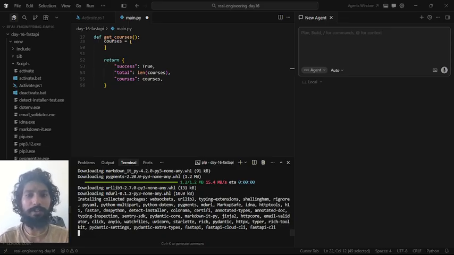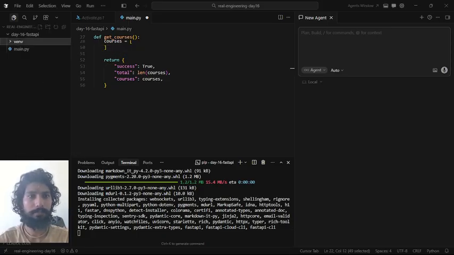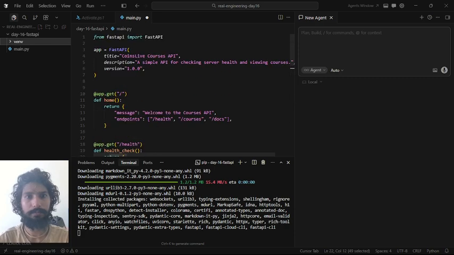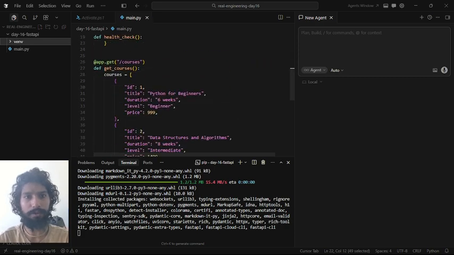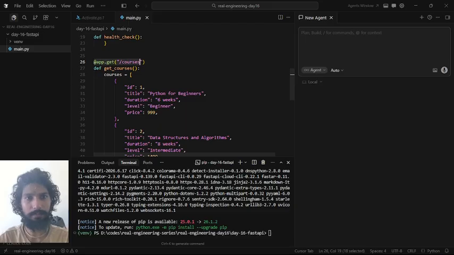Now once it gets installed, we can run the app. We can go through the courses get_courses method. This is the thing that connects our URL /courses with the function that is defined below it.